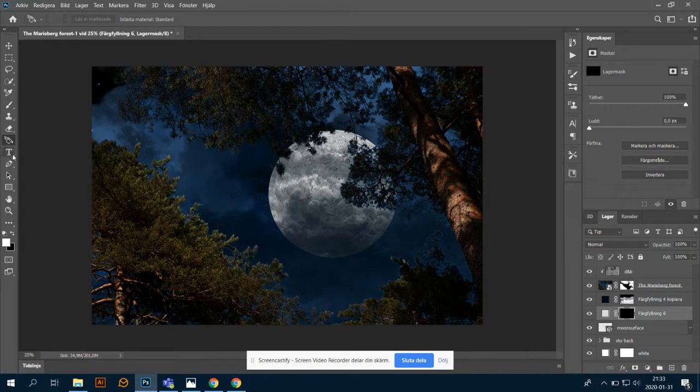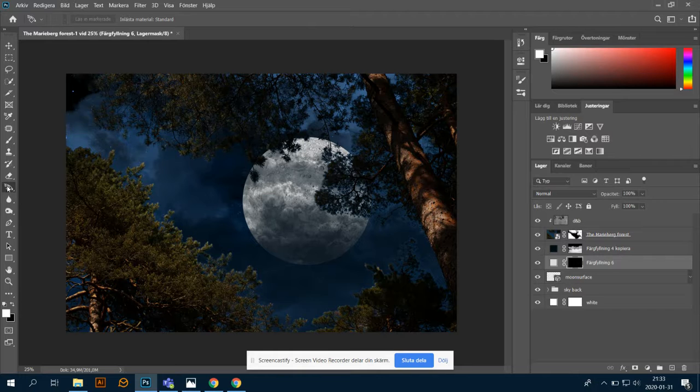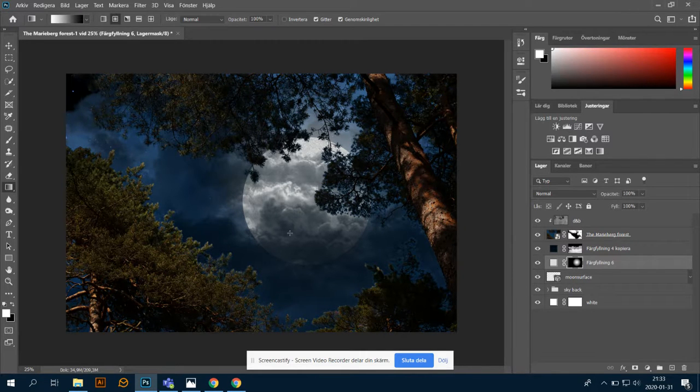I will use the gradient tool. Okay, so now I'm in the 3D workspace. I go to workspace and choose the essentials. Now I have the gradient tool again. And this is the layer mask. This is from white to black. Radial gradient. Let's make it from the moon and towards the outside of the moon. Okay, so this is too small. This is a bit better. This is almost the same. This is nice. Okay, maybe not that far. Something like this. Okay, I like this.